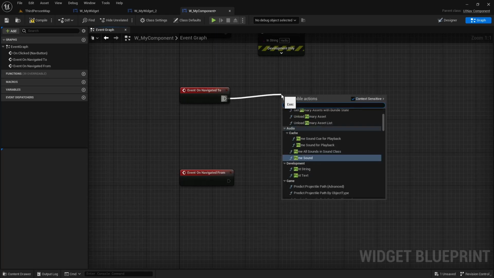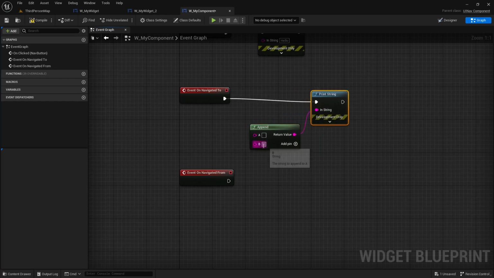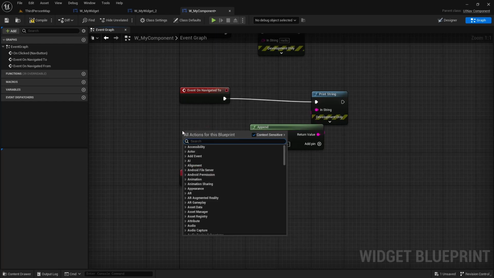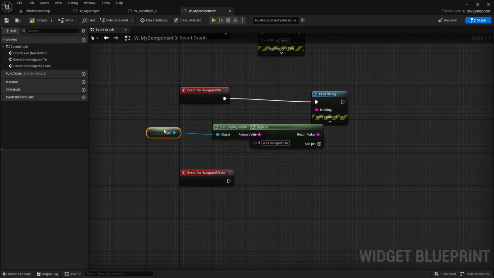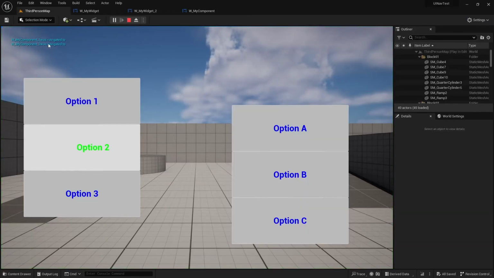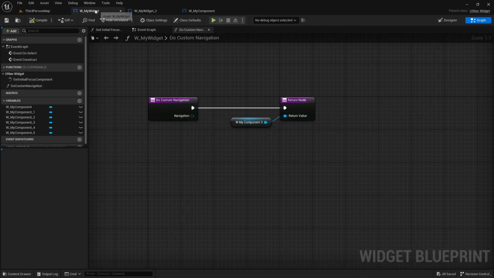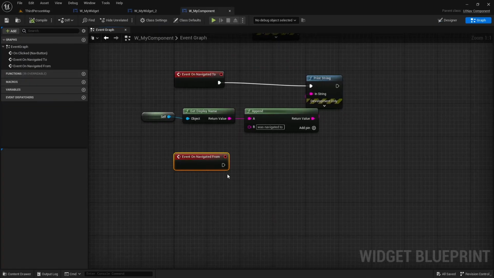So for instance, I'm going to print this UINav component's name when it is navigated to. As you can see, it says here, my component one was navigated to, my component, and the same thing for the unnavigated from event.